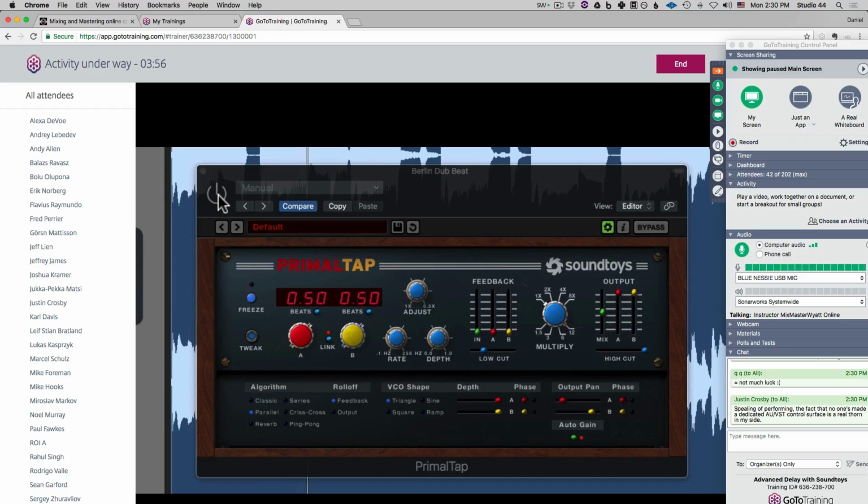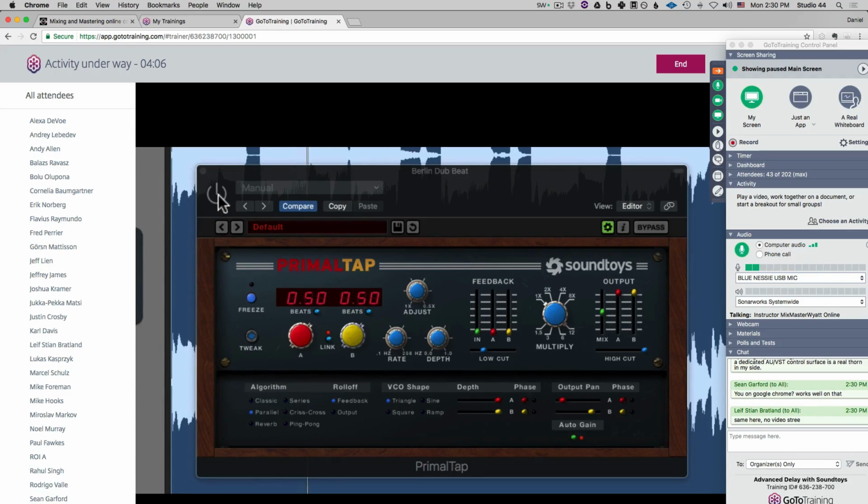Now, the fun part comes when you hit freeze, when you hit the freeze button. The freeze button samples the input, and then you can use the adjust to change the pitch, and you can also modulate it and all kinds of other things. And then you can start flipping the multiplier, and you get all kinds of crazy, outlandish effects. So let's listen to this crazy PrimalTap contraption here.